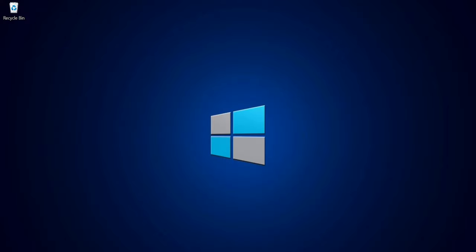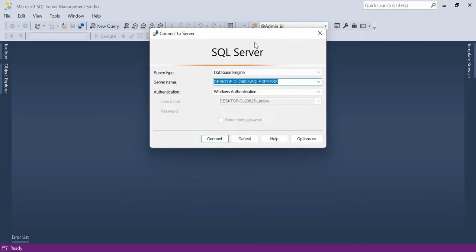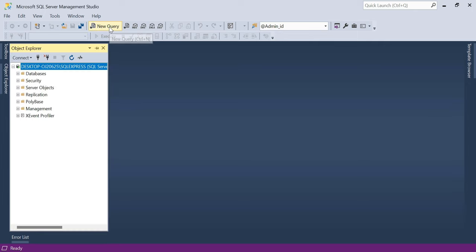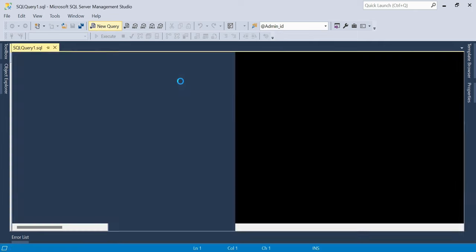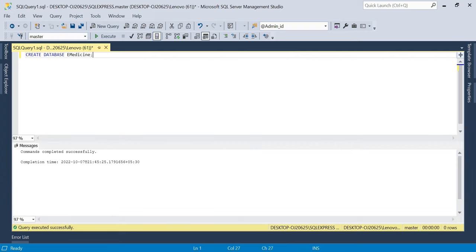So let's create a database first. Open SQL Server. This is your server name. I'm connecting with Windows Authentication, so I'm not using username and password. Click on new query, and let's create a database. Create database eMedicine. Press F5, the database is created. Now use the same database.